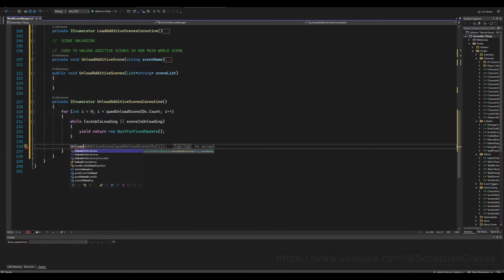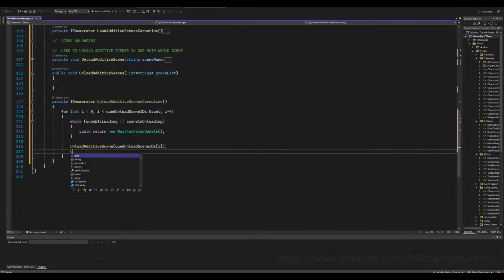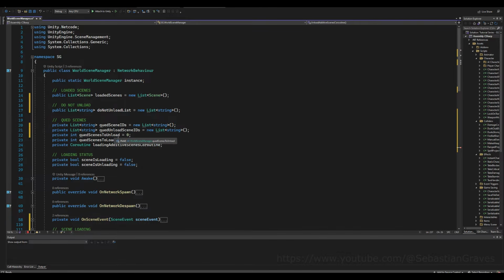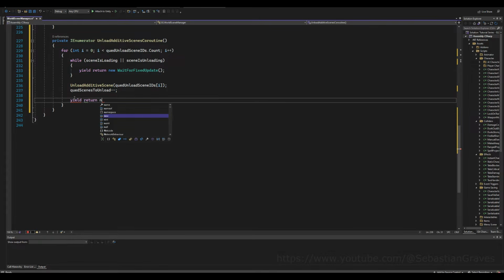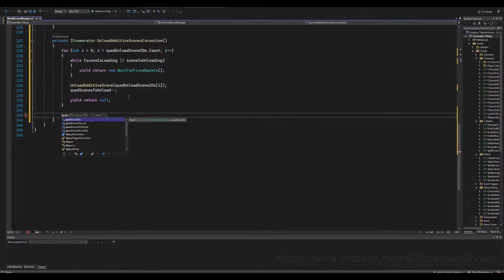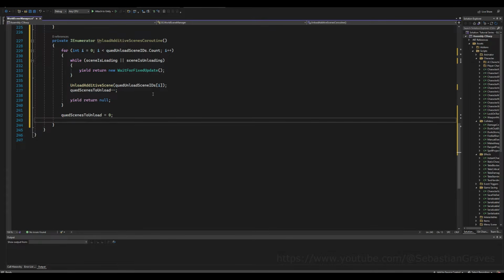Now, we're going to call unload additive scene, and we're going to pass our queued unload scene IDs at index i, for whatever iteration we're currently at here. I'm going to copy the name as variable because I keep forgetting it. And we're just going to paste this here, and we're going to say minus minus. All right, and then when we're done here, we can say yield return null. And then outside of this for loop here, we can simply say queued scenes to unload is equal to 0, because when we get to this point, we're done. And then we can say unload additive scenes coroutine is equal to null.